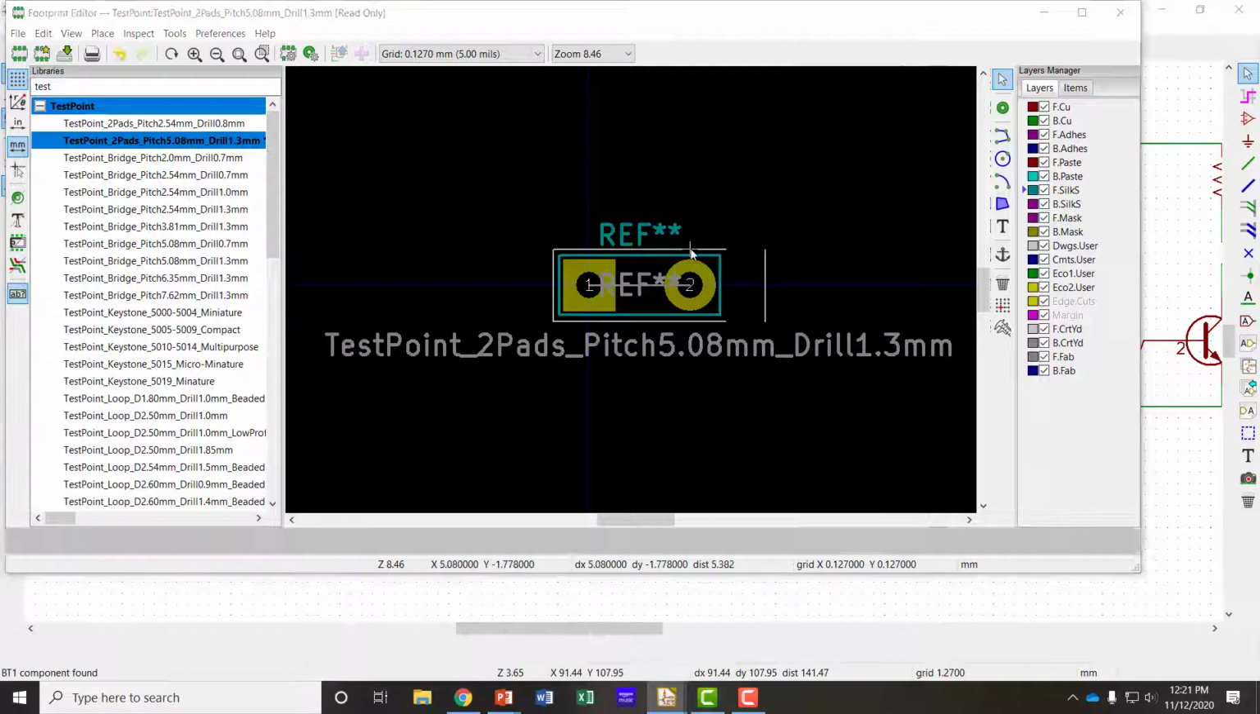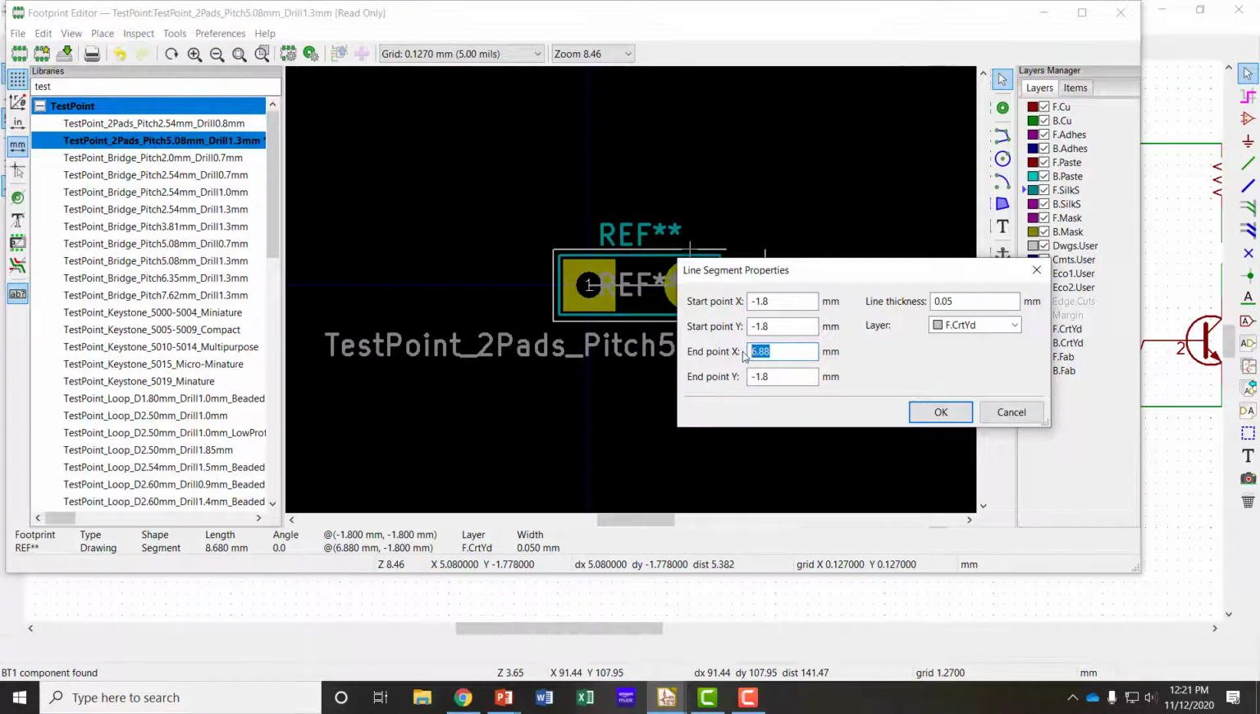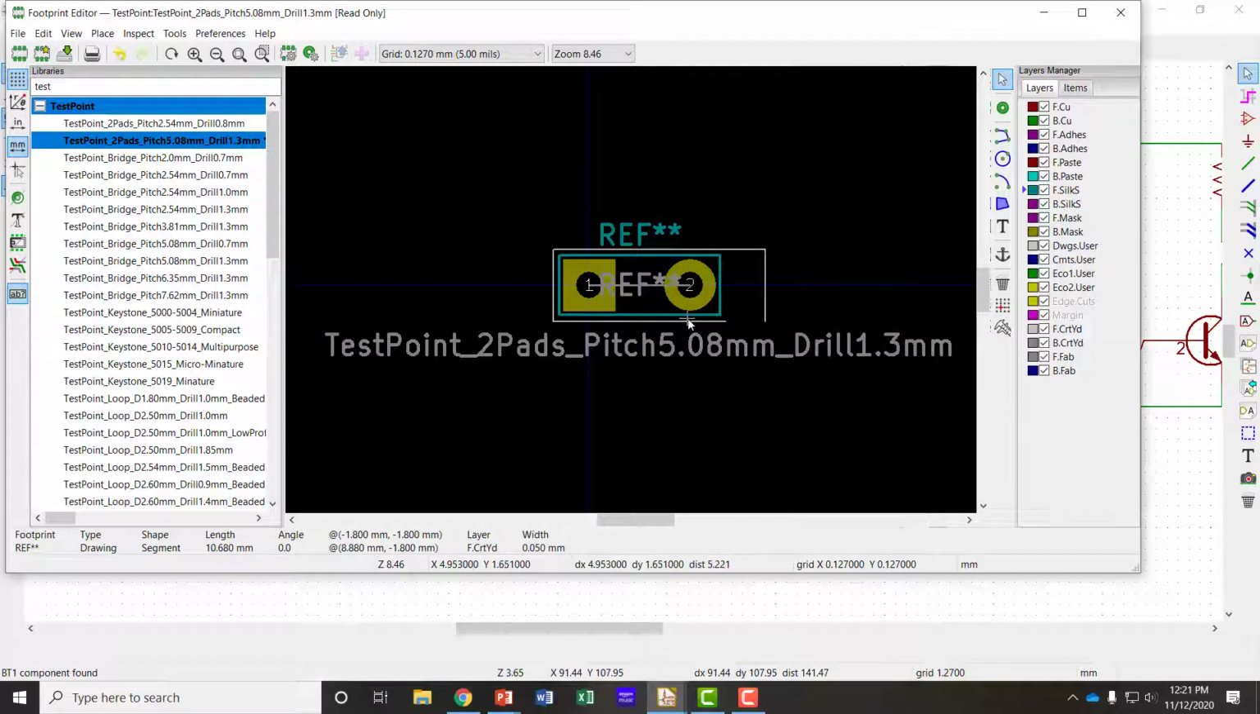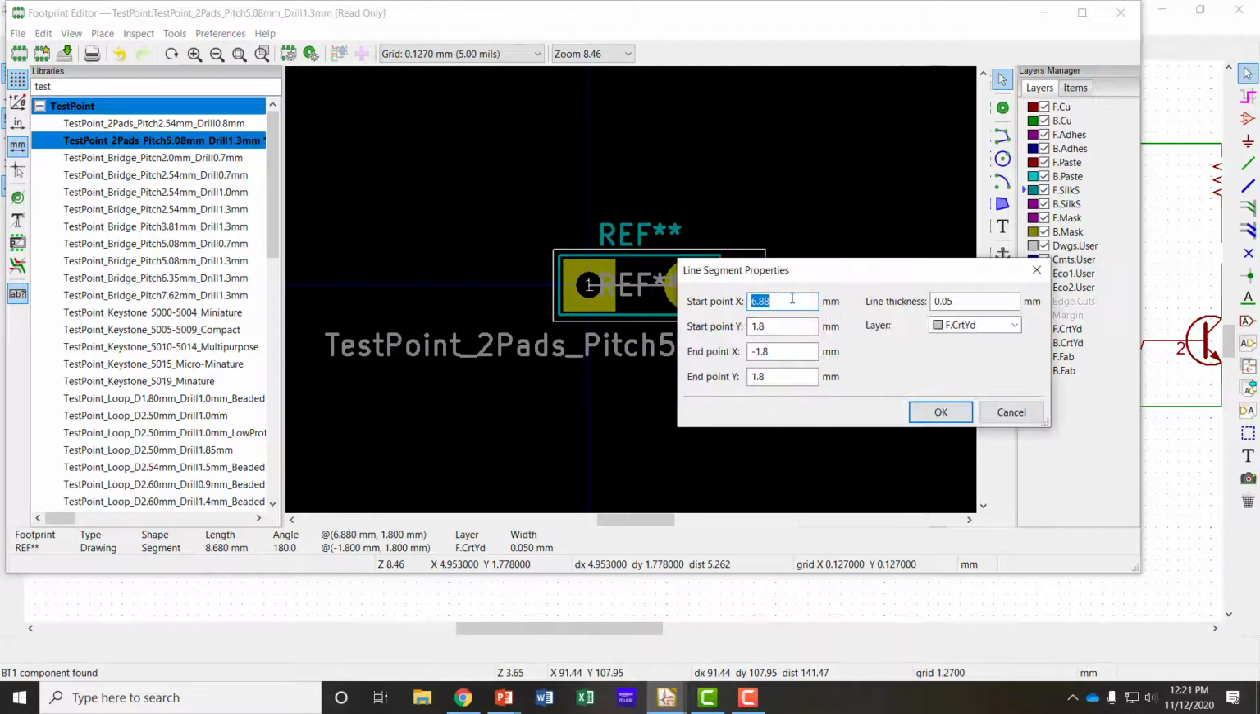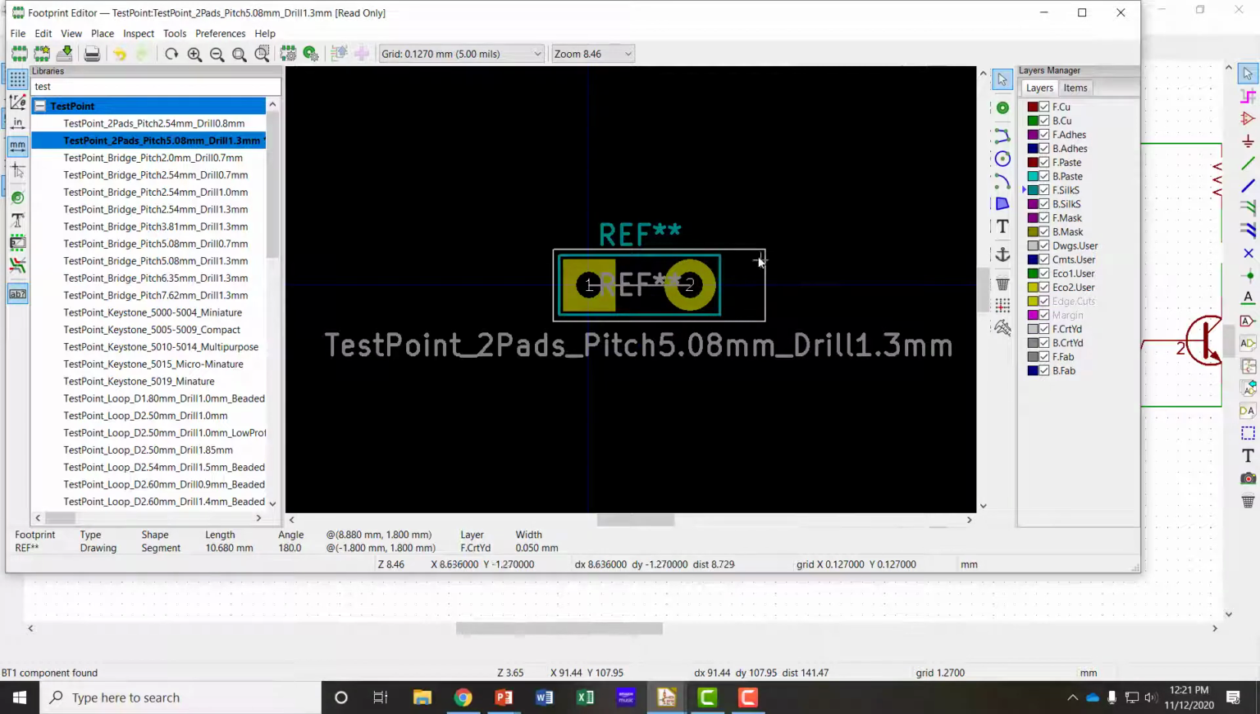For the top white line, I can make my ending point 8.88 millimeters. Notice the starting X point is negative 1.8. That's in reference to the center of that hole, which I've set to be 0, 0. And the bottom white line, again, I'll make the starting point 8.88. So now I've moved my outline.